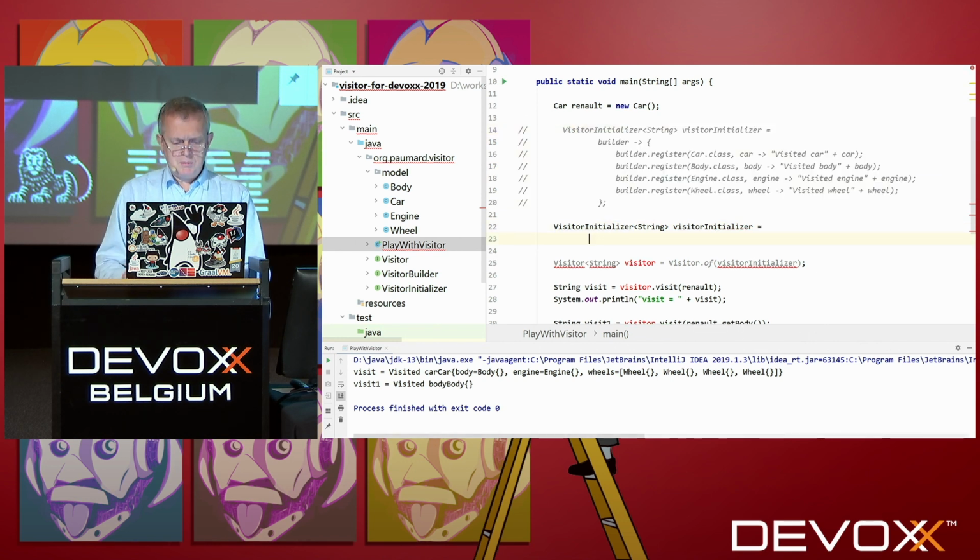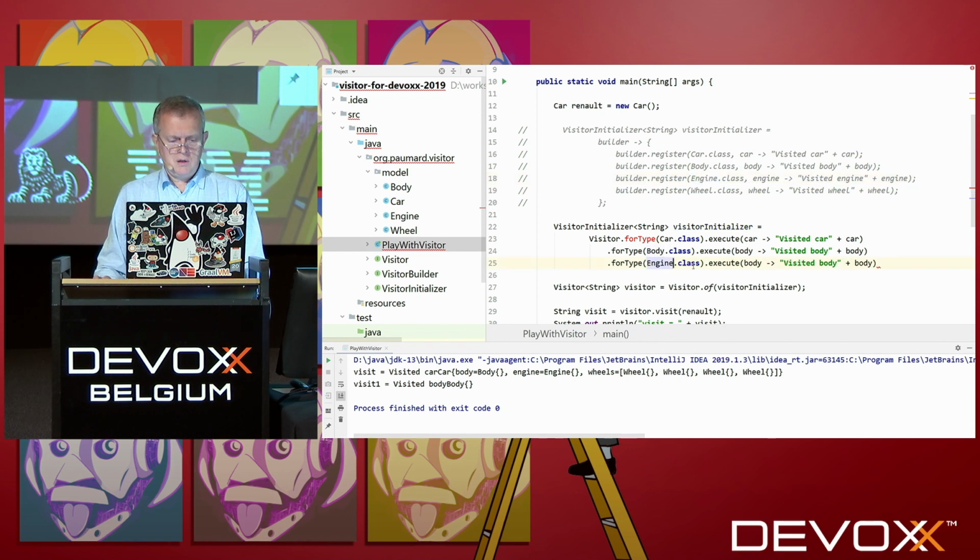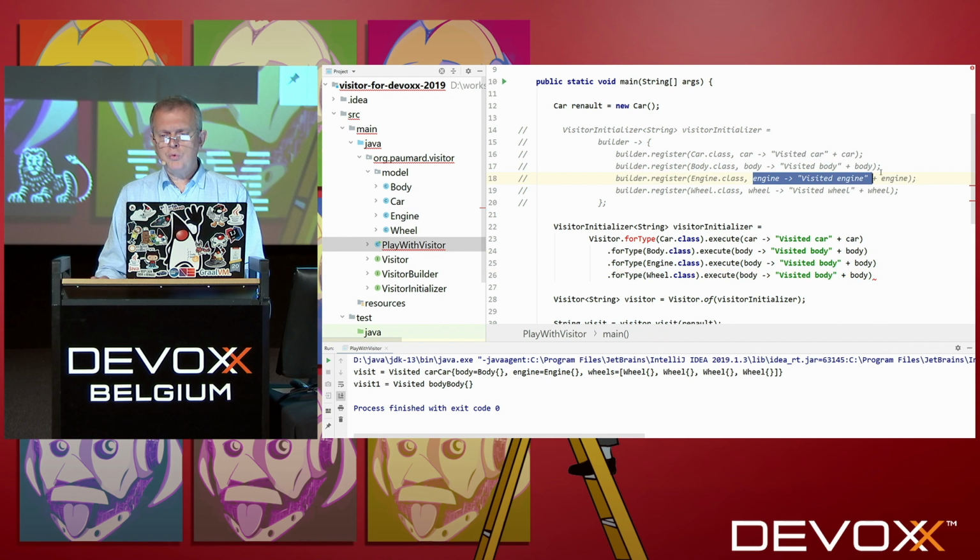Okay, great. And let me create some kind of factory method. How I would like to create this visitor initializer is the following. I would like to say that for the type carded class, then I want to execute, let me put it in that way, this function there, okay, and then for the type body class, I want to execute this guy here, something like that. And the same for the engine, and the same for the wheel. This would be a very fluent way of writing things, and probably easier not to mess up with while writing this client code. This is what I would like to do.